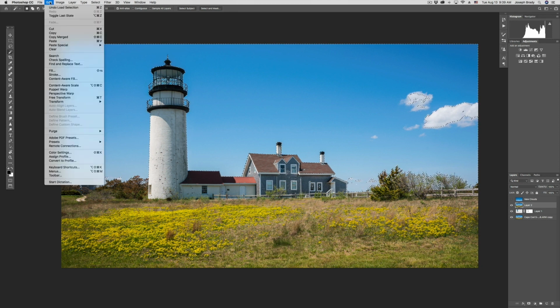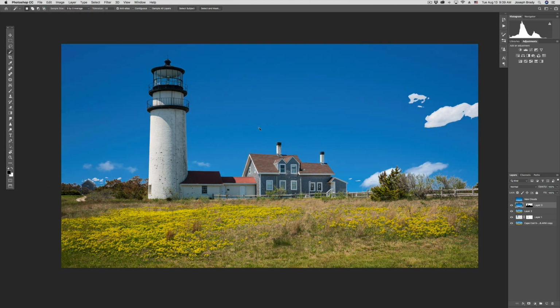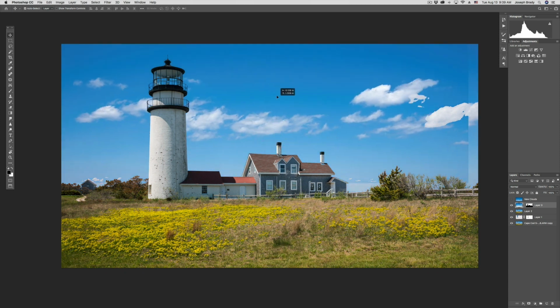And I'm going to go to Edit, because remember now we copied the sky, so it's sitting on the clipboard. Edit, Paste Special, Paste Into, and there's our sky. Now I'm going to hit V, which is the Move tool, or the top icon in the toolbar, and I'm going to start moving these clouds up.